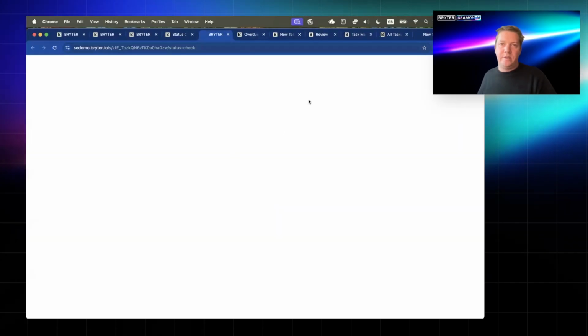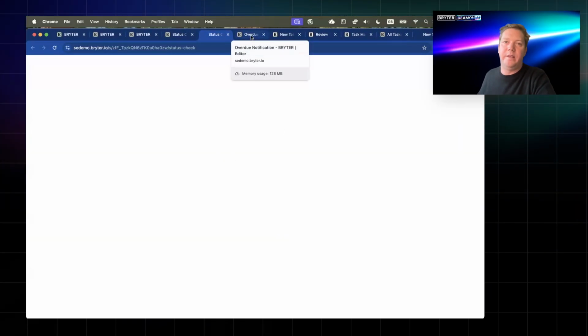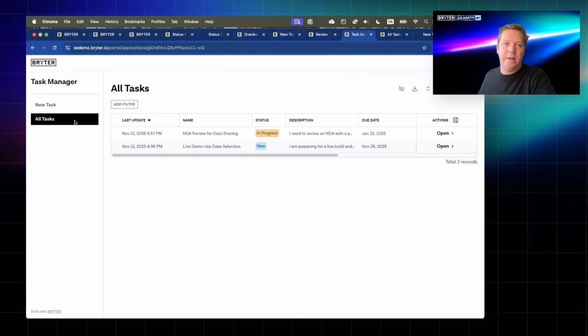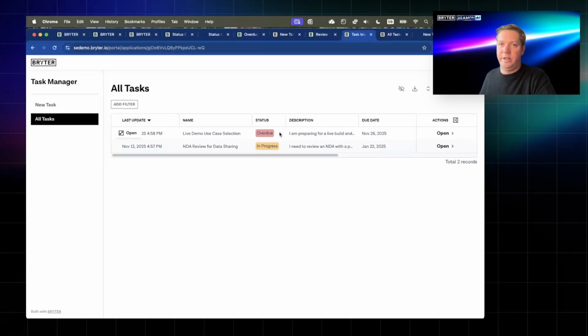We won't see anything on this screen because I didn't add any front end things. But if we go to here, hopefully if it's worked, there we go. So it's gone to overdue.